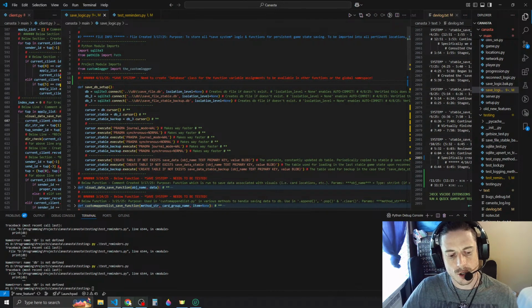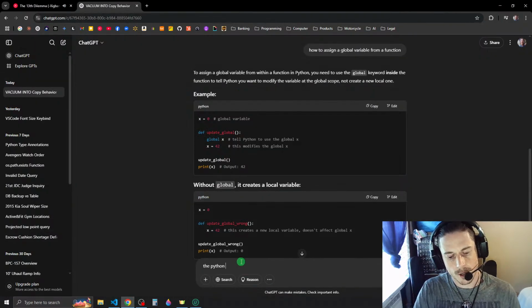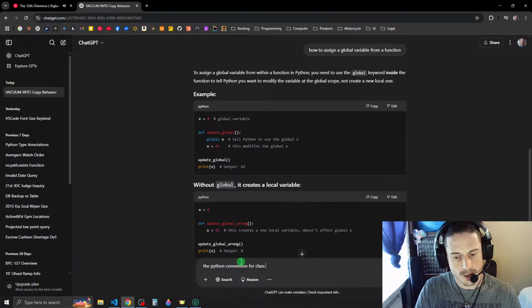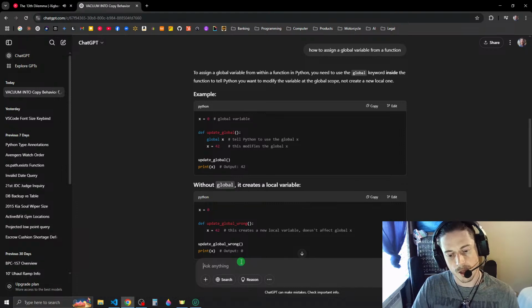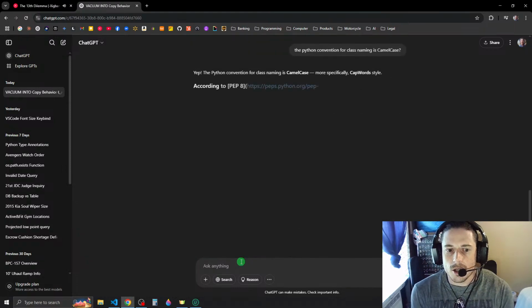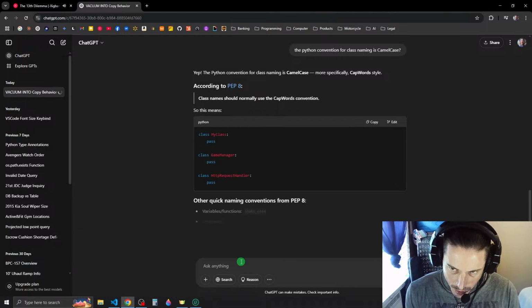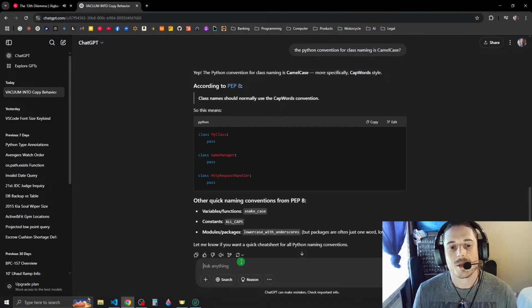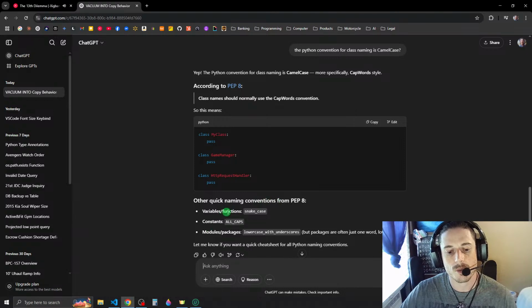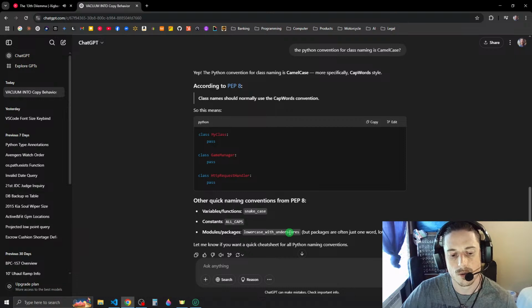And I'm pretty sure the Python convention for class naming is camel case. I think it is. Yep, the Python convention for class naming is camel case, more specifically cap words style. According to PEP 8, class names should normally use the cap words convention. So we have my class, GameManager, HTTPRequestHandler. Other quick naming conventions: for variables and functions you would use snake case, constants are all caps, and modules and packages are lowercase with underscores.